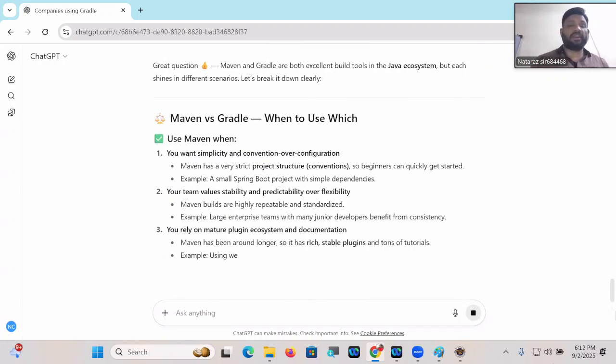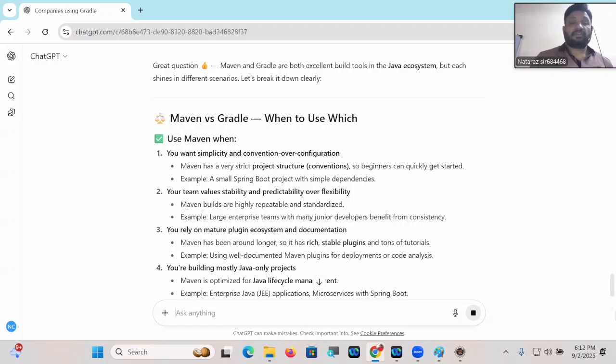Yeah, more elaborated things are given, guys. Use Maven when you want simplicity and convention over configuration. Maven has a very strict project structure, so beginners can quickly get started. Example, a small Spring Boot project with simple dependencies. Your team values stability and predictability over flexibility. Maven builds are highly repeatable and standardized.